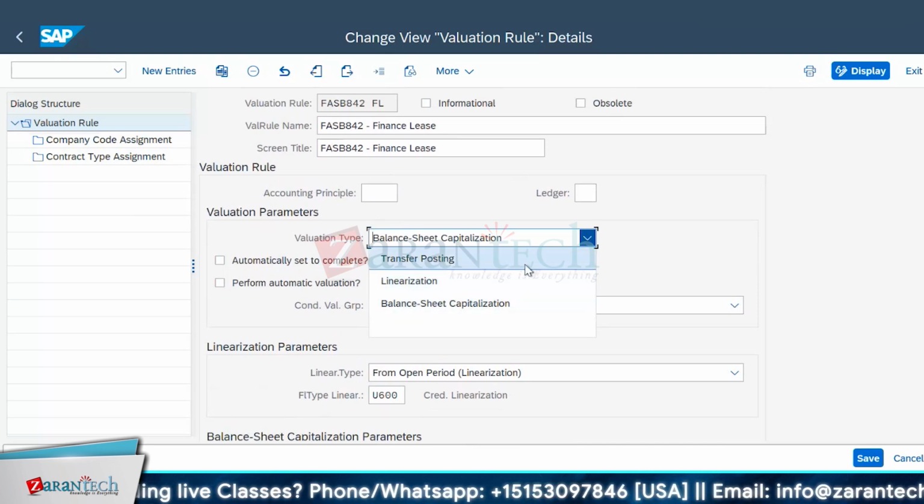See, transfer postings are mostly based upon financial accounting. Financial accounting means if you want to transfer certain values from one cost center to another cost center, or if you want to distribute your values, or maybe there is an intercompany process, from one company to another company, if you want to move the assets.